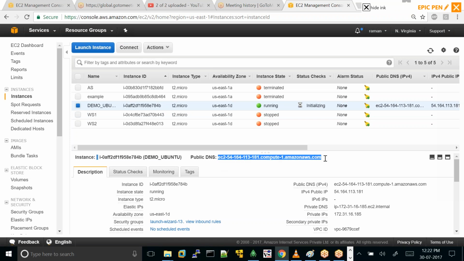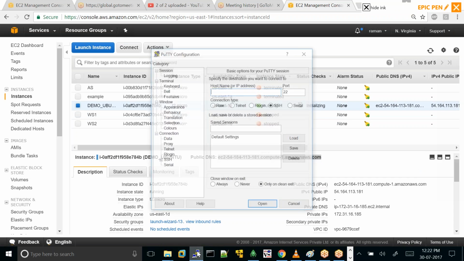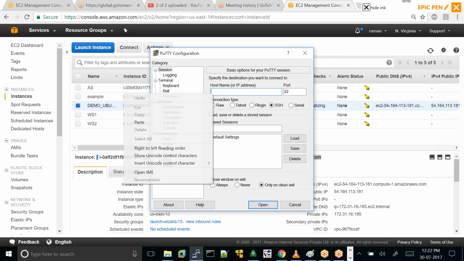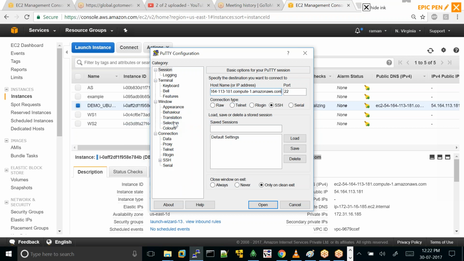For that, what we need to do is go to this DNS, go to PuTTY. New participants may feel a little bit of difficulty, because we discussed how to create an instance and how to connect to the instance yesterday. After today's discussion, I will share both videos with you. You can go through them.